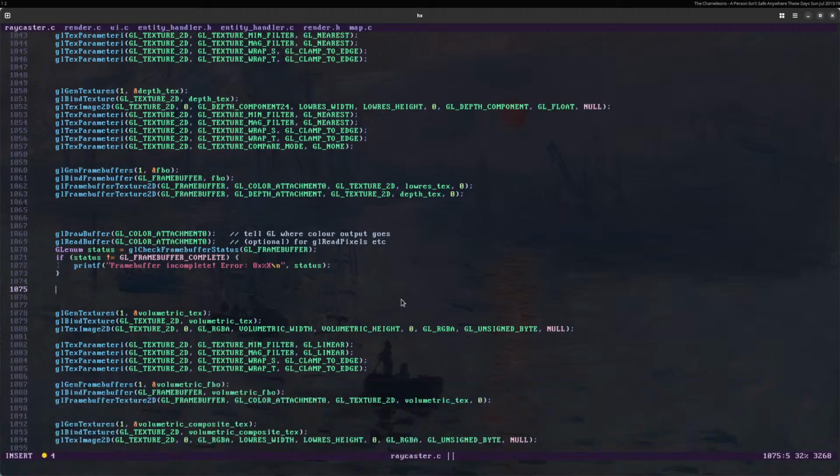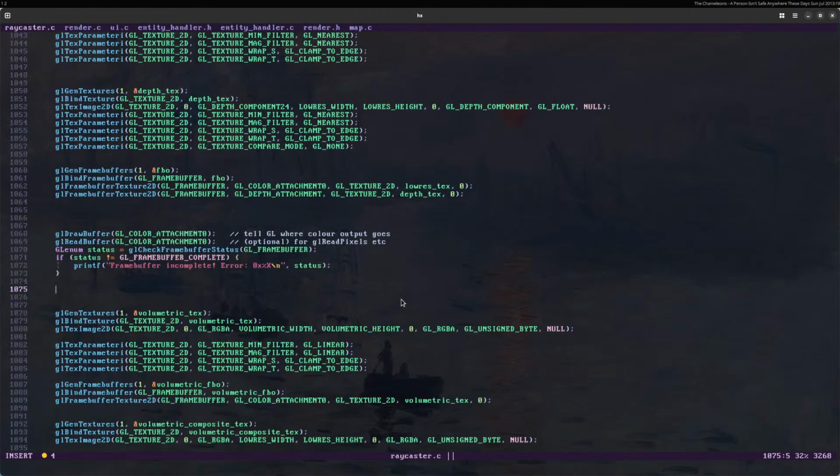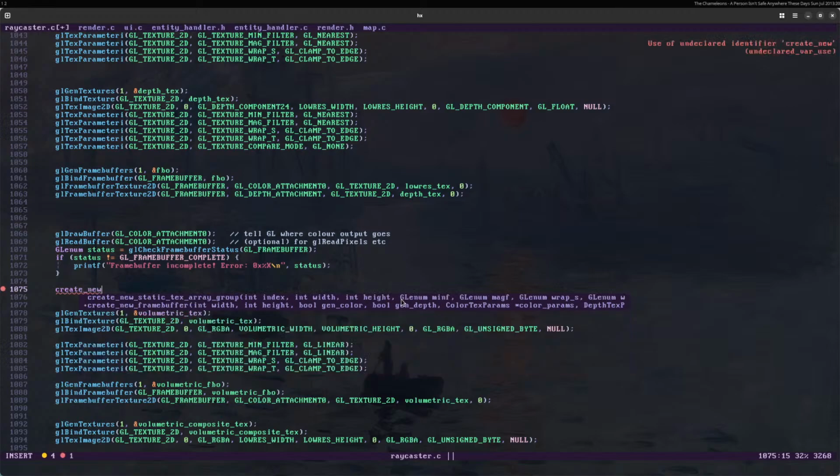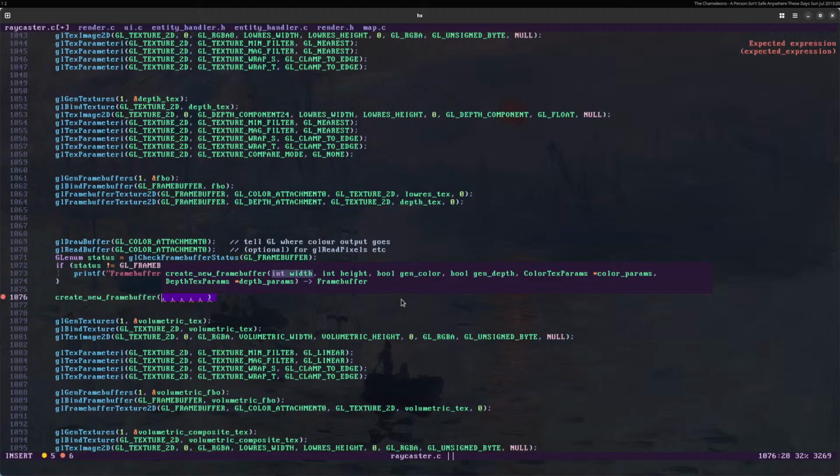The question is, am I even including this? Create new frame buffer. Apparently I am.